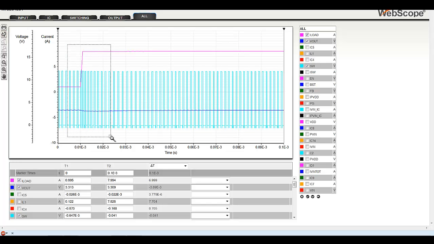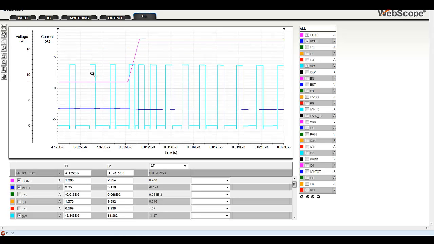Let me just take a little bit more here. And you can see that the off time varies here when the load goes up. You can see how it's controlling, and it gives you a lot of insight into how the part works. You can investigate various scenarios with the simulator.